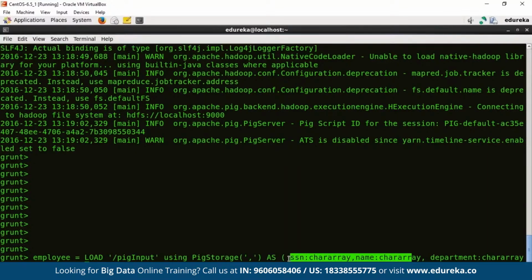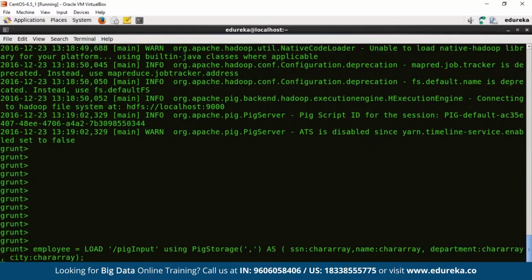We are mentioning the name of the columns along with the data types that is there in the input file. So the first column is SSN, which is nothing but the customer ID, which is of type char array. Next is the name, which is again of char array. The third was department, which is again of type char array, and the fourth is the city they belong to, and again it is of char array. So I'll just execute this command.